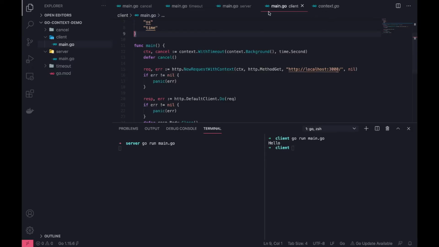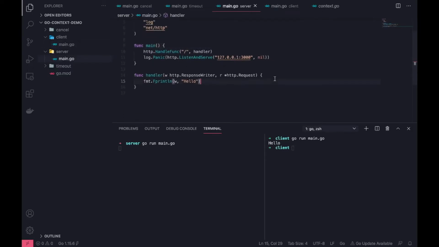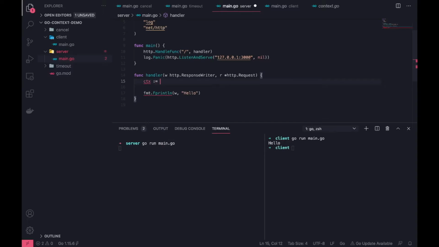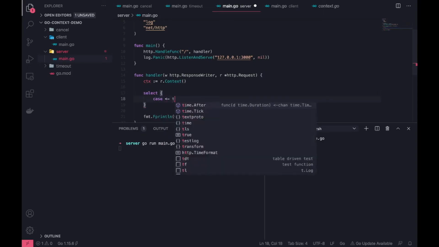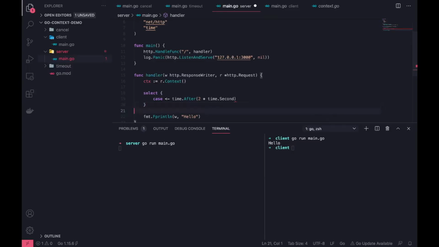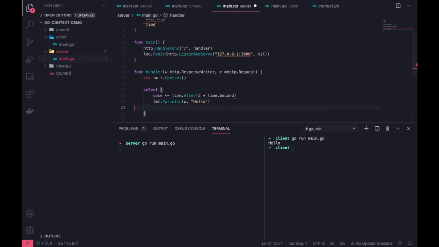Now we need to receive that request in our server. So what do we do? We can actually find the context here. Where do we find the context? We have this request.Context right here. So I have the context here. Now I'll simulate the same timeout approach that we simulated before. So we'll start with the select statement, and I'll add a case time.After, so after 2 seconds, give the response back to the client with hello.